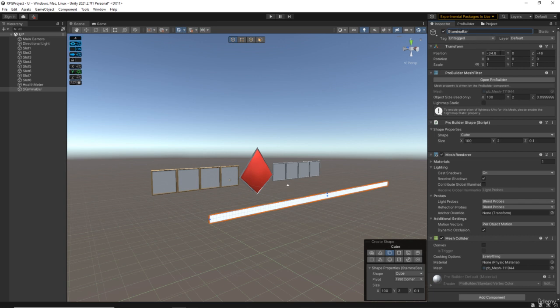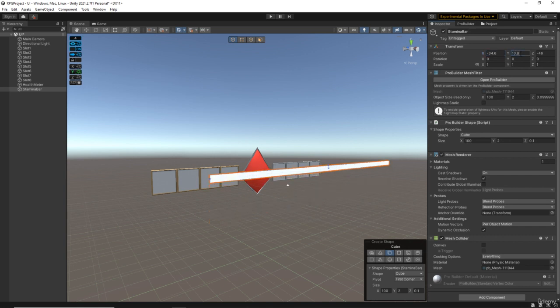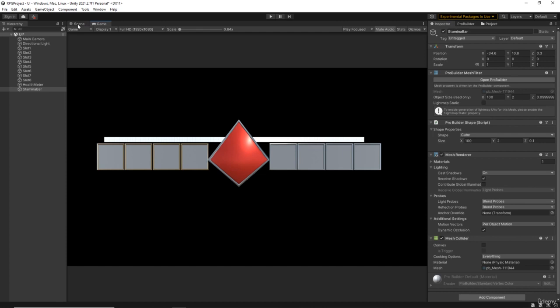And its position, I'm going to change this to around minus 34.6 on the X. On the Y, this is going to be 10.8. And on the Z, I'm going to make this around 0.3. Okay, so it sits behind this object.